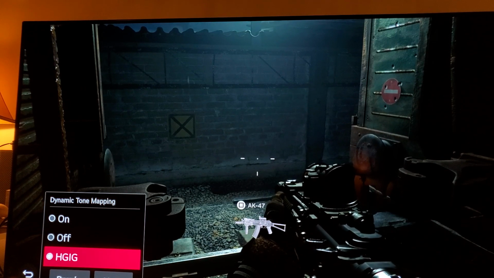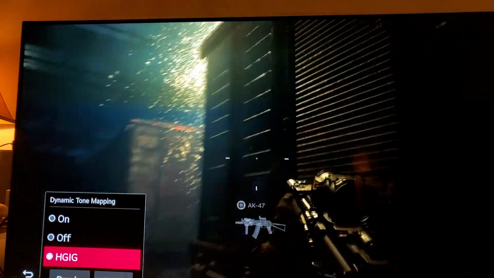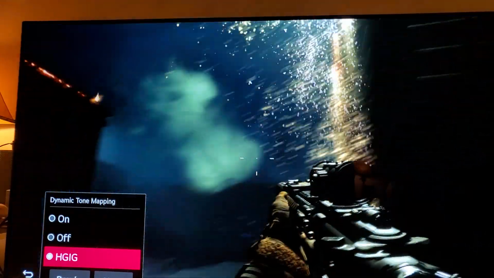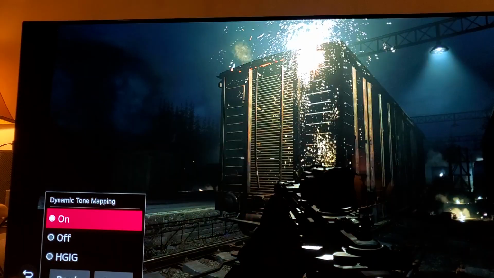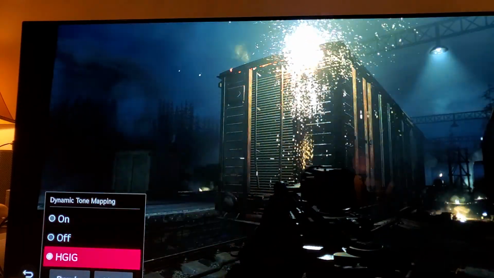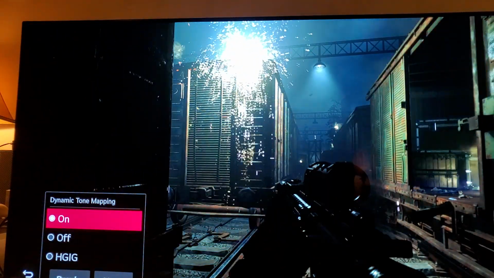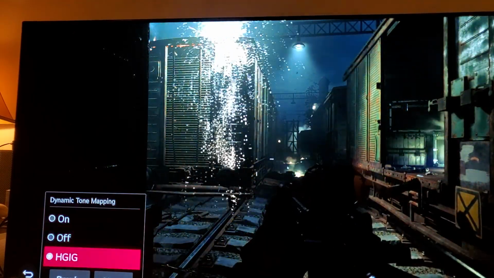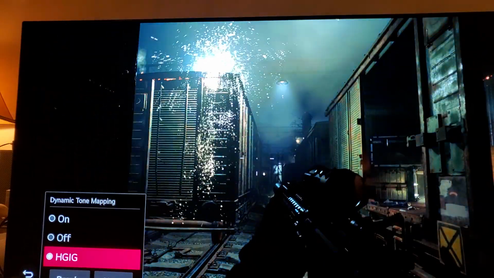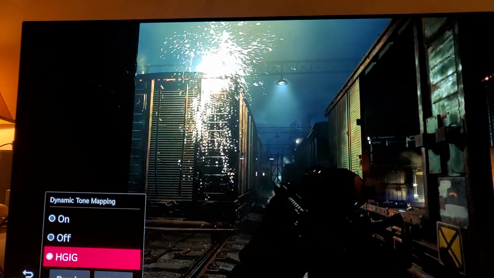All right? And here I am on the game that supposedly takes advantage of HGIG, and I don't see the advantage of it. When in fact, dynamic tone mapping is brighter when it's turned on than HGIG. But anyway, maybe it's hard for you guys to see that through a television. Look, all I'm saying is this. HGIG is not a big deal.